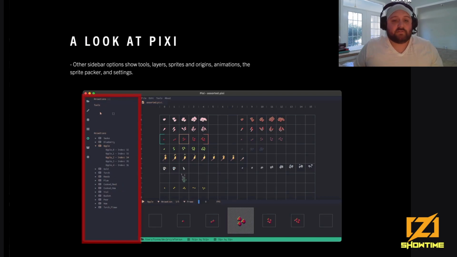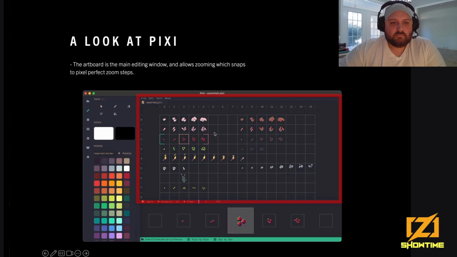So other options on that sidebar are tools, layers, sprites, origins, animations, and then the sprite packer, and then the settings as you move down the sidebar. And then we have the main editing window where you can zoom and draw and do all your stuff. Every time that you zoom and let go, it snaps to pixel perfect zoom steps. So it's easy to see your art as it's going to be in the game.